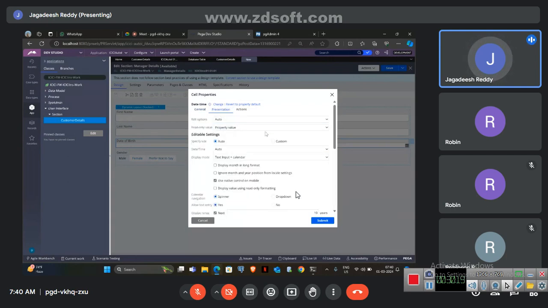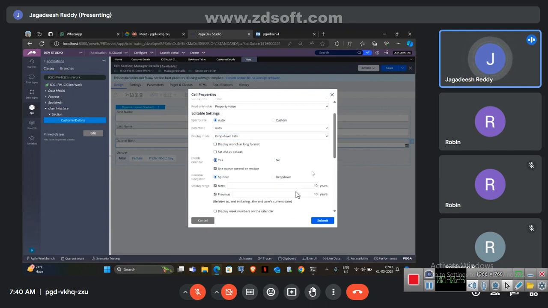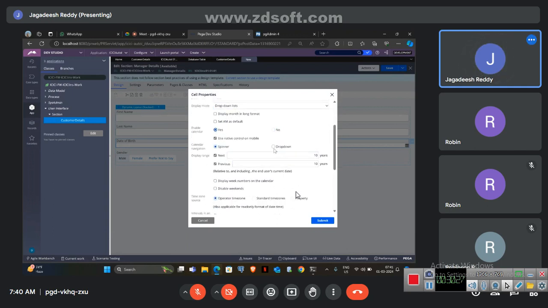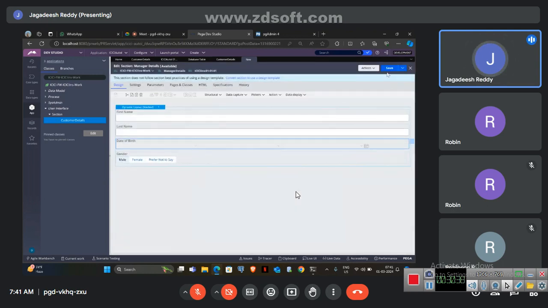Go to the presentation, drop down list, enable calendar, drop down. Next is 0, EBS 100 years, submit. Now I have created one more section, and in order to display this section, we need a flow action.